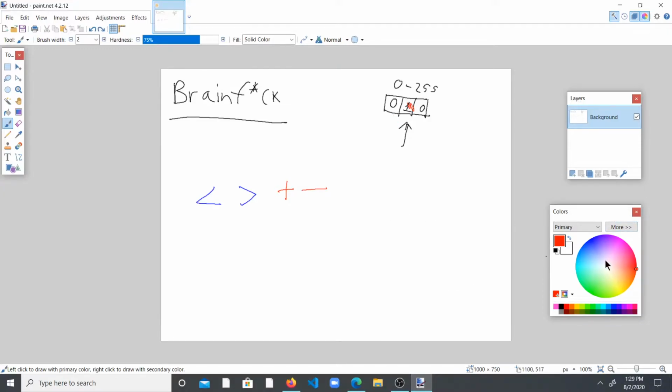And there is also a period and a comma. What the period does is it outputs the ASCII value of the cell. So let's say the cell was 97. Well, 97 would be A in ASCII, so it would output an A. And the comma does the reverse. It inputs the character you enter. So this is basically put char, get char.